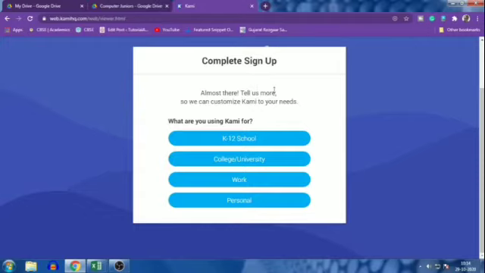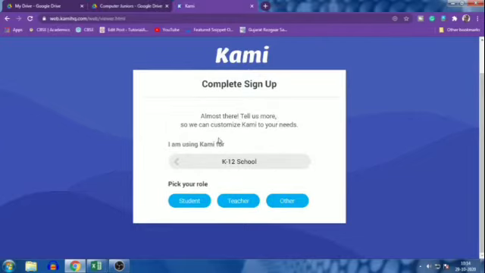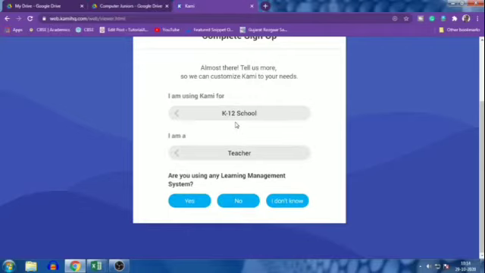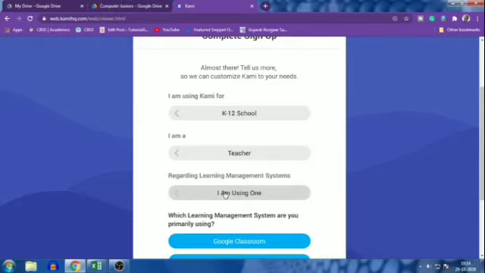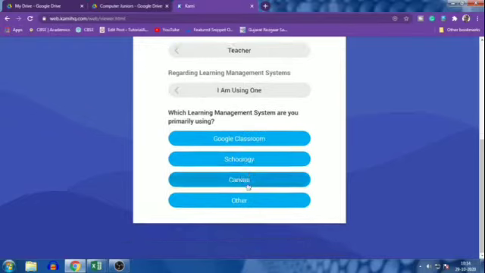This is sign up. Just select K-12 school if you are working in school. Then it is asking, I am using Kami as a student, teacher or other. We are teachers, so we will select the teacher option. Now here, are you using any learning management system? If you are using Google Classroom or anything, then click on yes. Otherwise, no problem. Here it is showing Google Classroom, Schoology, Canvas or other. We are using Google Classroom.